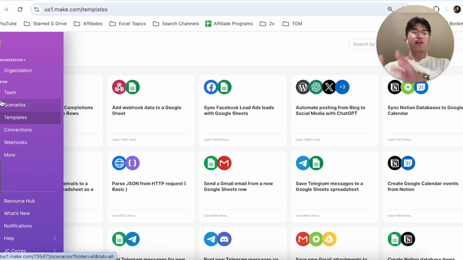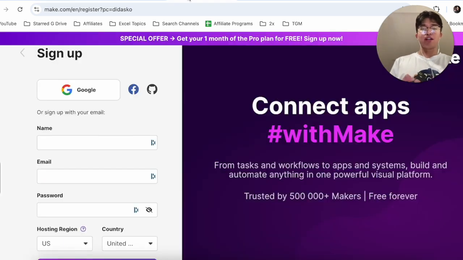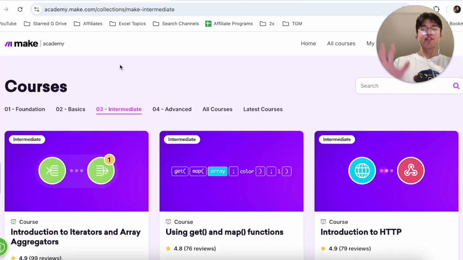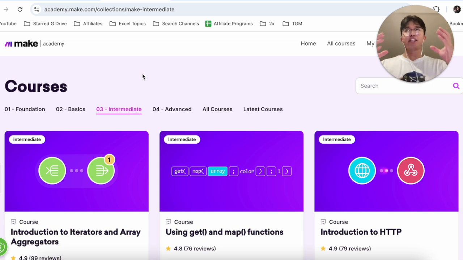Again, you just have to go through the trial and error process. Look at make.com Academy. This thing is awesome. Again, it's entirely free. And then watch YouTube videos and just combine different scenarios until you actually get the output that you want. That's all I have.